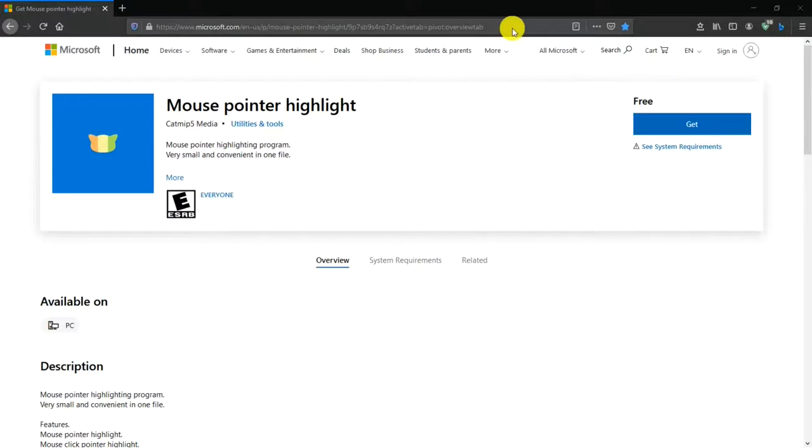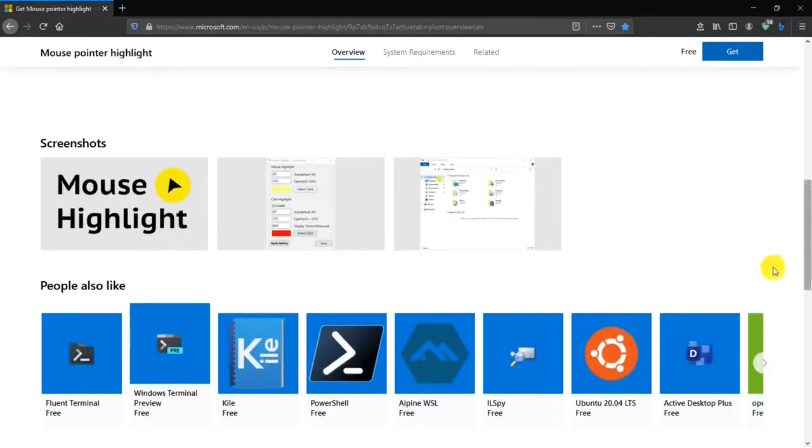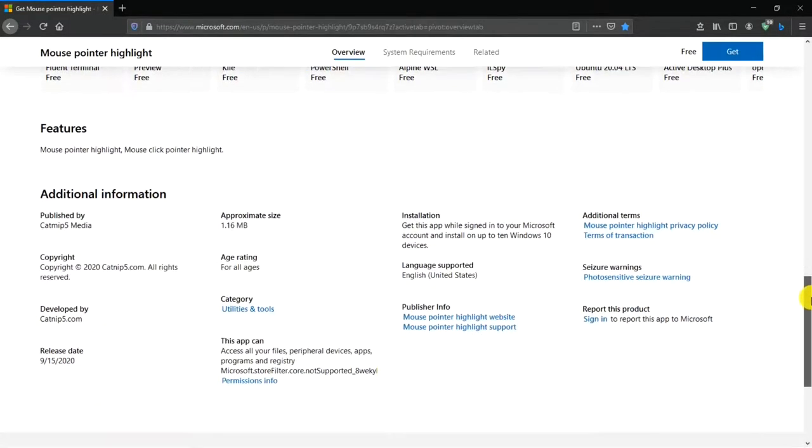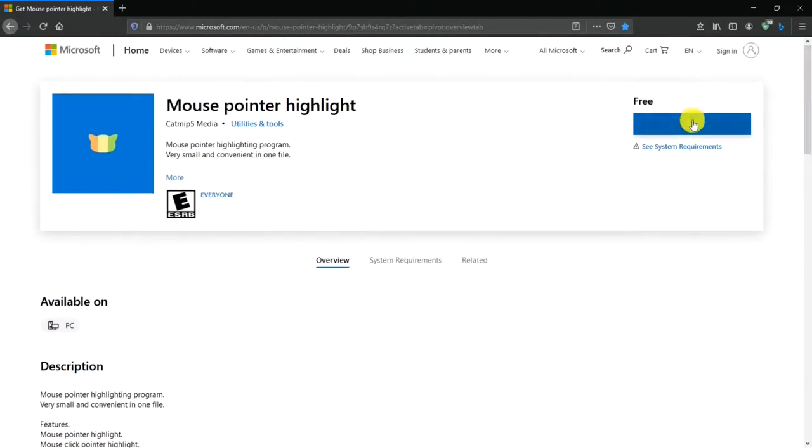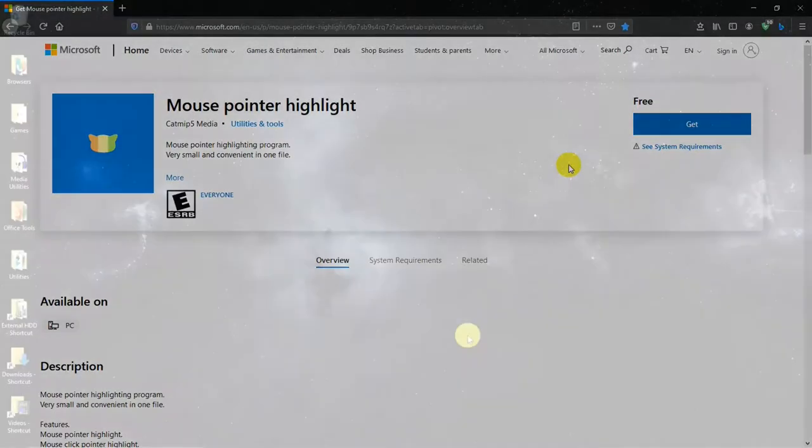This is the Microsoft Store website where you can get the app, and I'll put a link for this in the description below. The name, some information below, some screenshots, some more information, and then to get the app you just hit this bar and it'll go ahead and install itself and you're free to use it.